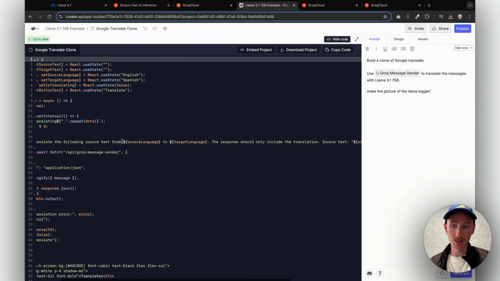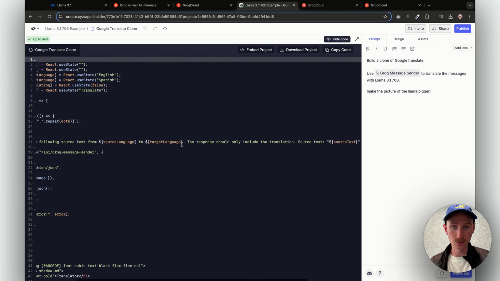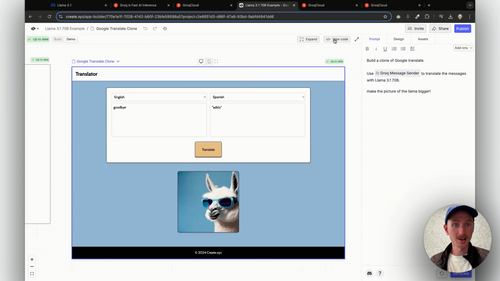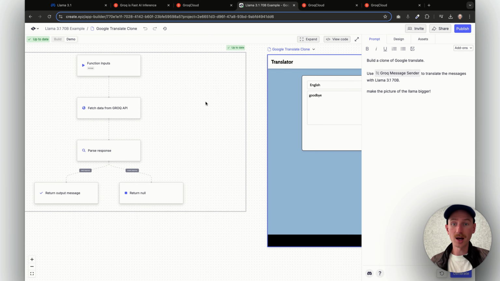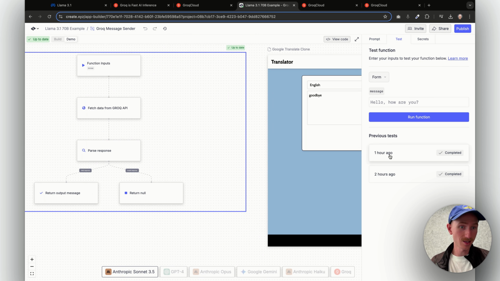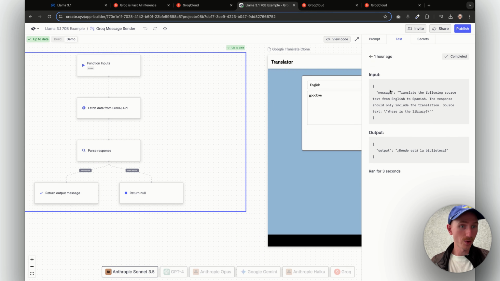Translate the following source text from the source language to the target language. The response should only include the translation. I just went and edited that directly, but really powerful and easy. And now I've got a backend function that simply calls the API. Here's a test that I ran before. With any message, it'll return the output in just this format.